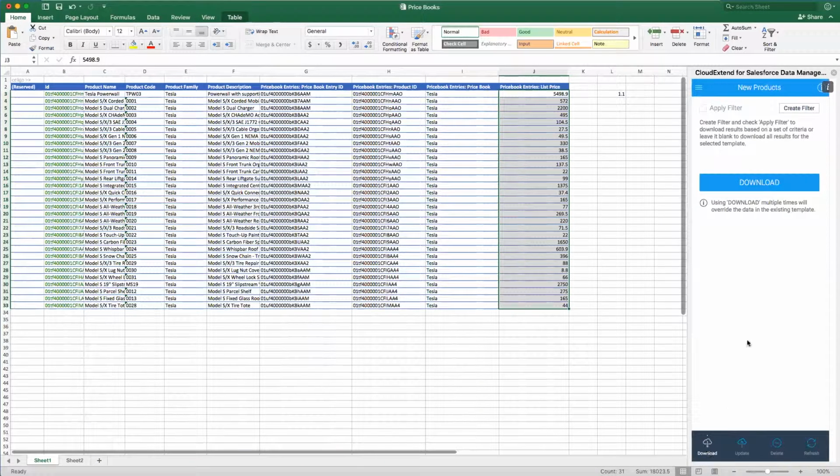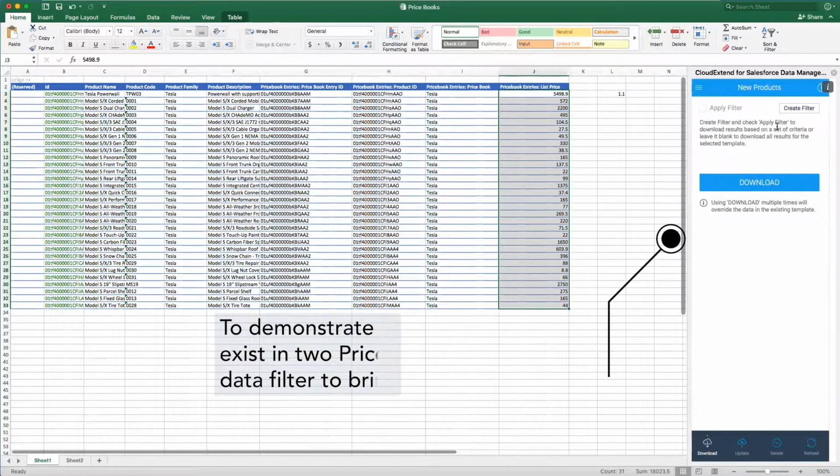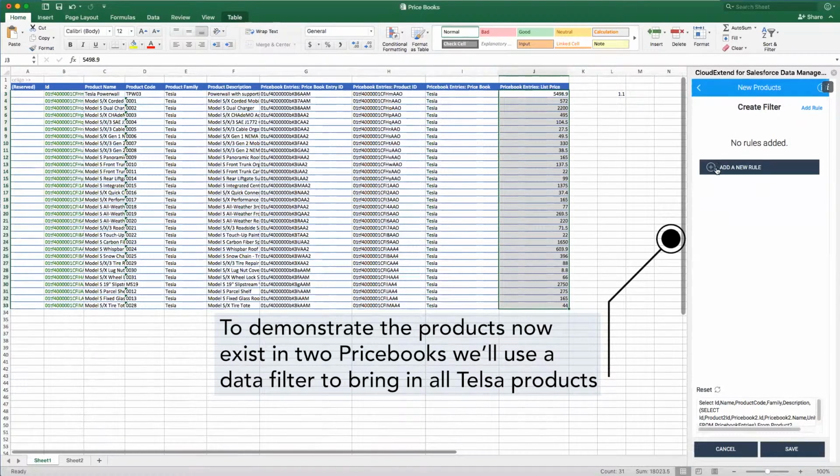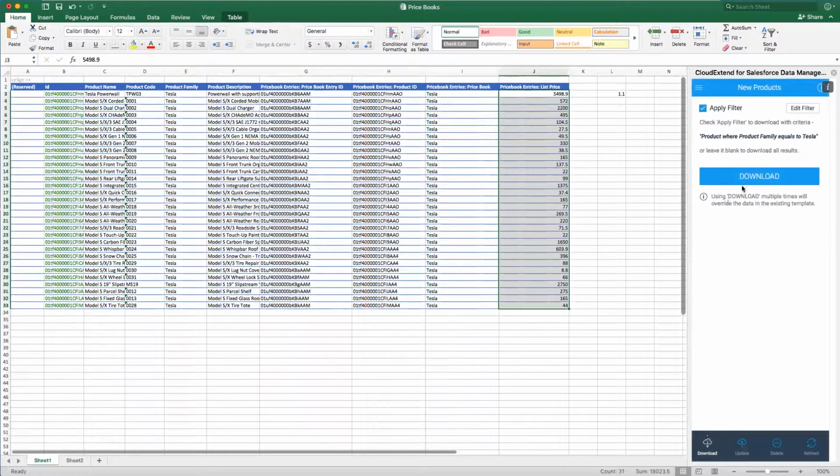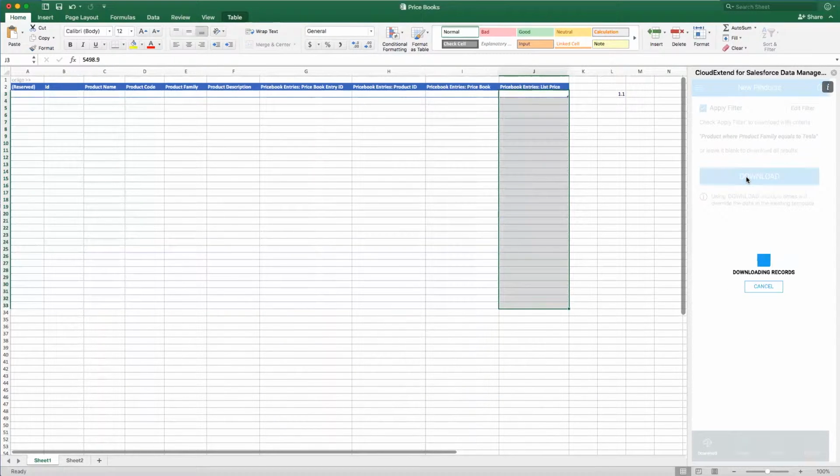I can come back over here to click on download, and let's create a filter. And this is just to show that all these products were actually added successfully. So we want to look at the product object, and I want to look at the family. So the product family, and I'm going to say is equal to Tesla. And then I'll click on save, and I'll click on download, and it's going to overwrite my data.